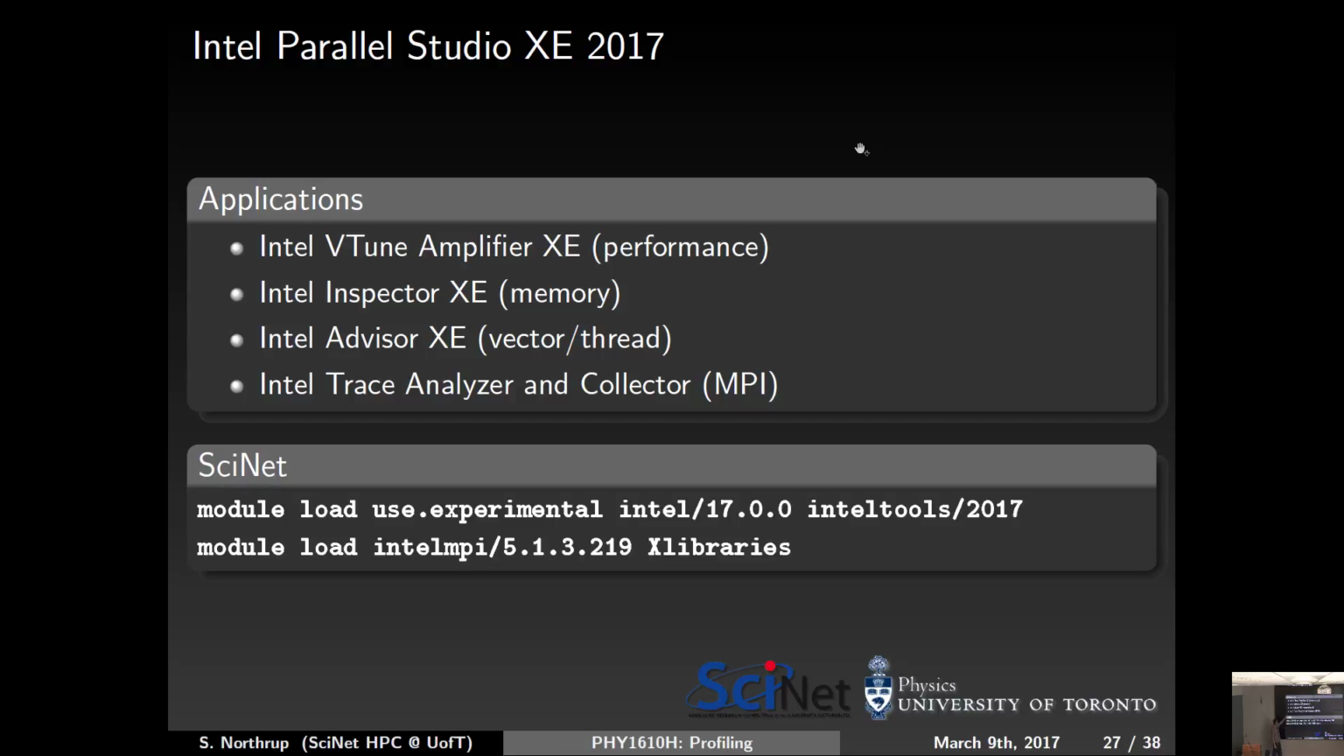And they also have an MPI trace analyzer, which is useful for figuring out what's going on in an MPI code. And you can use those on SciNet. The full vTune doesn't quite work because there's some kernel modules they need, but the rest is there. If you have the Intel compiler suite on any of your workstations, it can be quite useful to dig into your code.